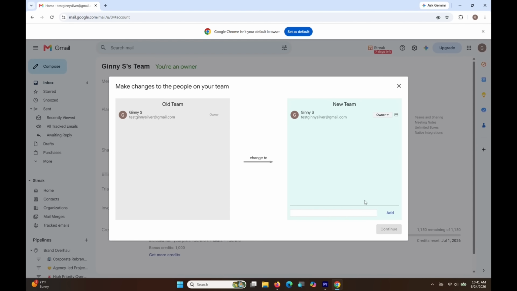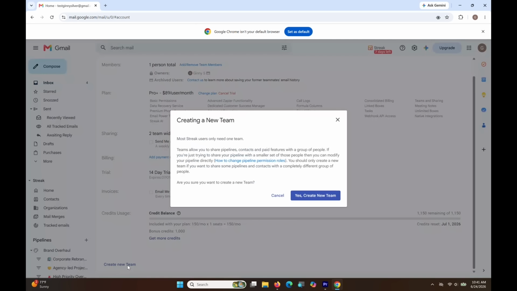Click on the Streak logo and select Teams. Here you can see your current team members and click to add someone new from their email address. Additionally, you can also create a separate brand new team. The collaborative features offered for teams within Streak helps to make your business operate more efficiently.